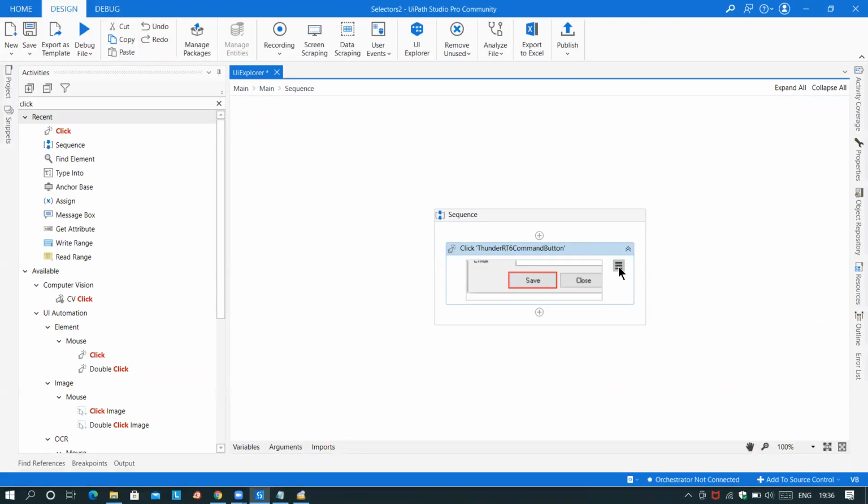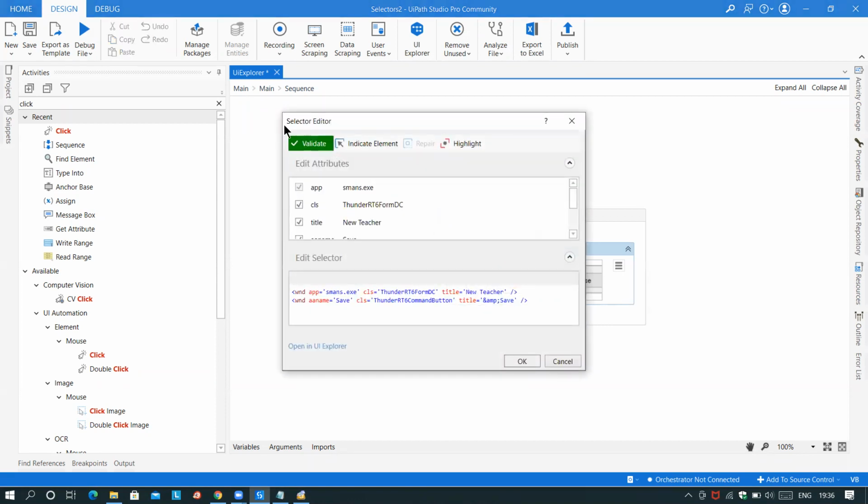Right now, click here, observe this one. So edit selector. If you click on that edit selector, see, the selector window will open here. So here we have the selector, and we can modify the selector by using wildcards, by passing variables, or by adding another attribute, then we can modify this one.